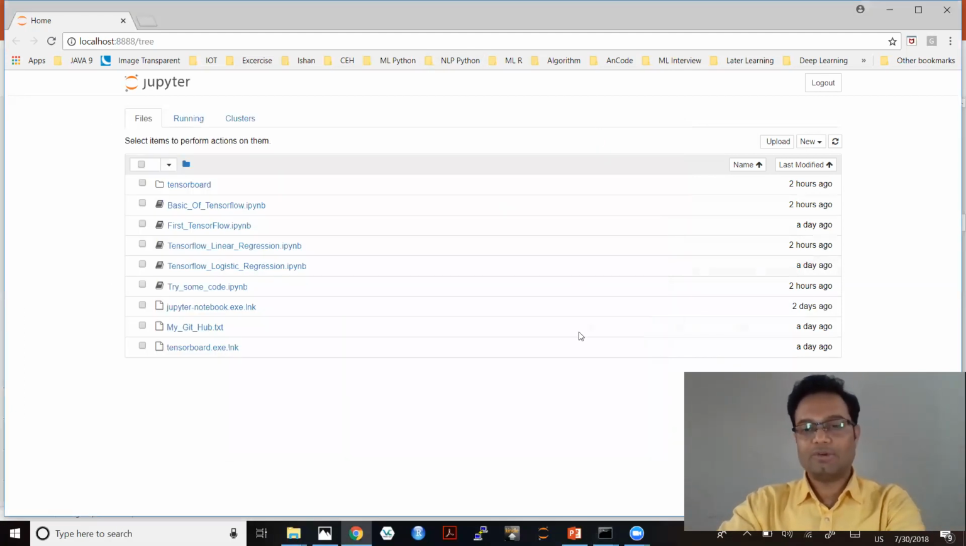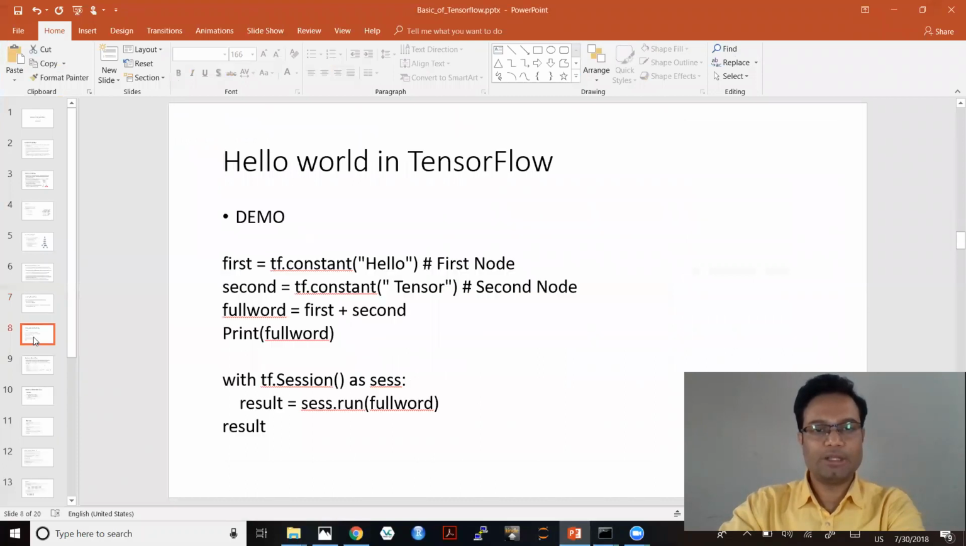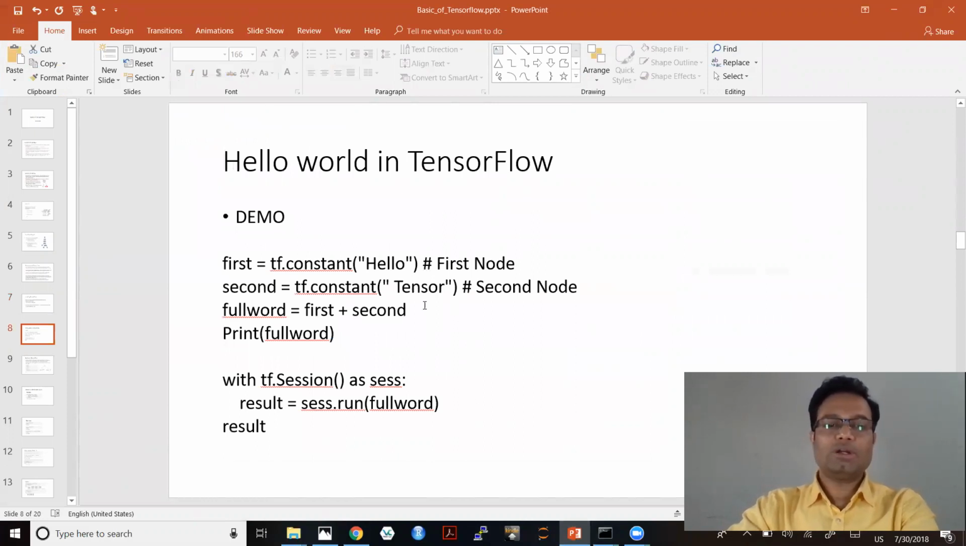So let me start from the hello world. I have already code here with me. Then again, I will come to my PPT to show how it works. First, you have to create the TensorFlow object here, tf, and we have to create one constant, and to that constant I will pass hello, and to another constant I will pass tensor. So this is the first node, and this is the second node, and both nodes I am going to add, first and second. I will get this full node, full word, and I'll try to print it.